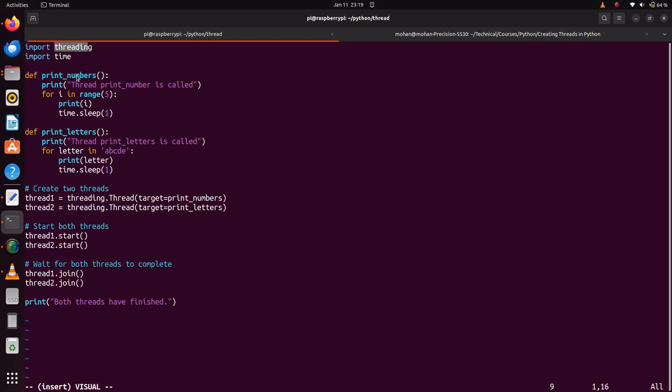The threading module in Python is used to create and manage threads, which allows a program to run multiple tasks concurrently. In this code, we have two definitions, print_letters and print_numbers. We will revisit these functions later. Here in this program, our aim is to create two separate threads and each can execute independently.